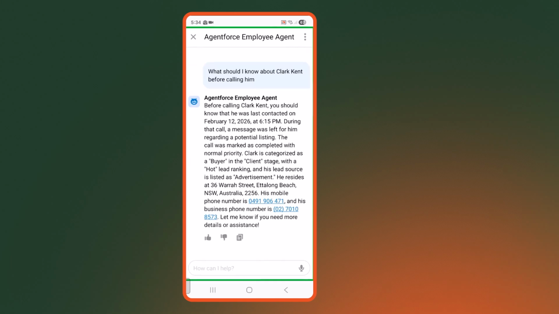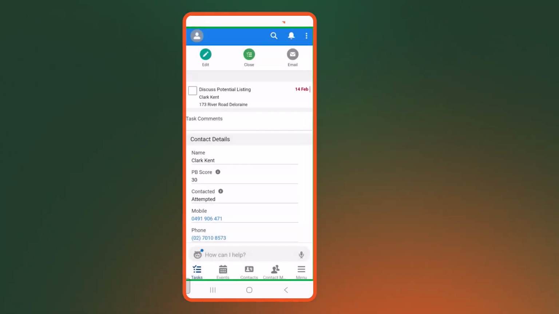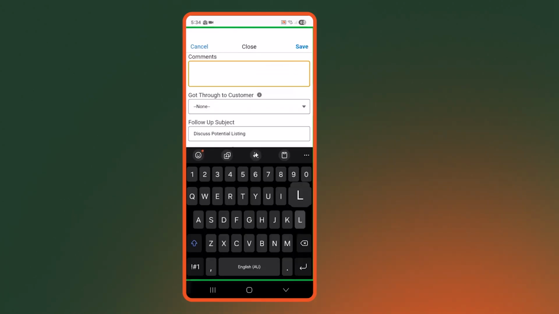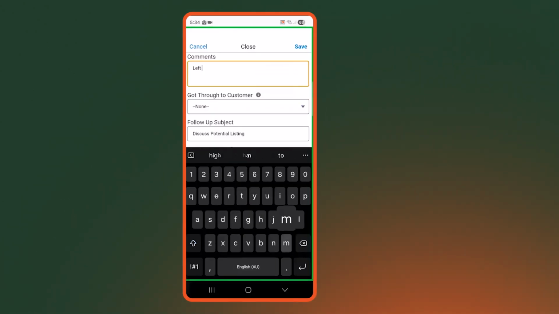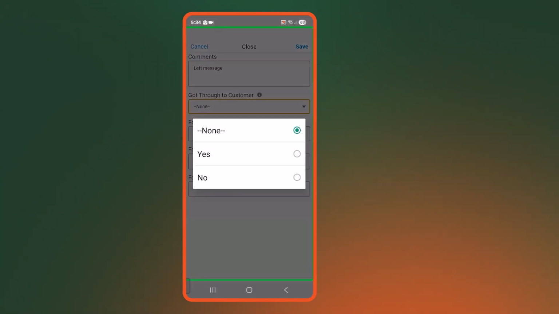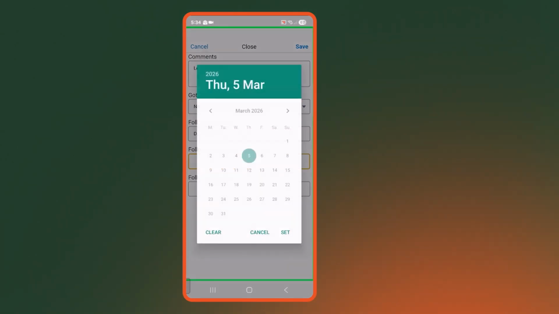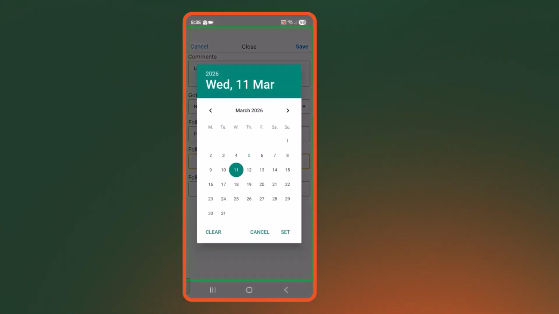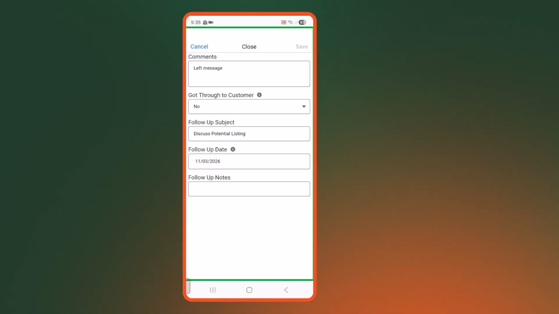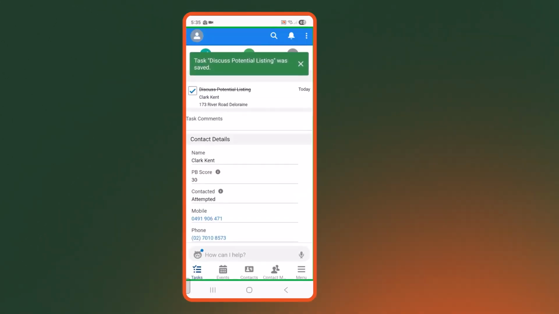So I can go and give him a call, and then when I've given him a call, I can go back to the task record, click the close button and write some comments. So let's assume we've left a message this time, so I'll just type left a message, and when we get to got through to customer, I'm going to say, well, no, we didn't get through to the customer. And I'm going to schedule a call back. Let's try and call him Wednesday next week. So you can hit that, complete your task, close it all out, and that completes the task for Clark.